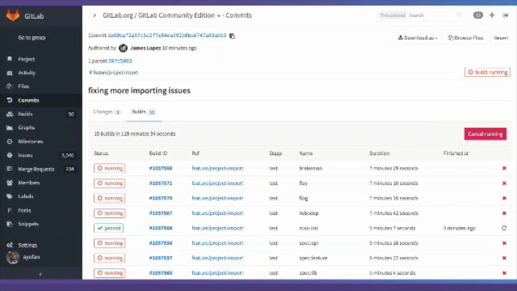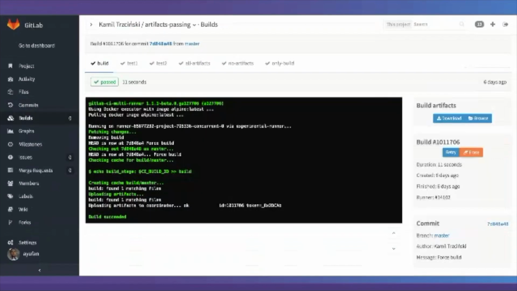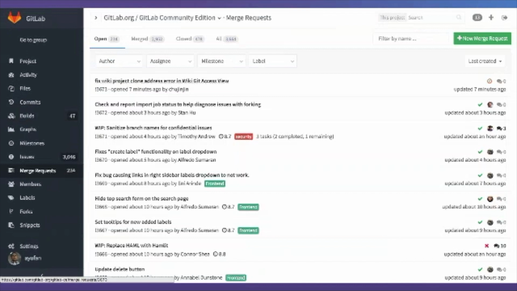Here, on the list of commits, you can see the status of every commit and all builds that were created per commit. If you navigate to the build log, you can see detailed information of the specific build. If you navigate to the list of merge requests, you can see at a glance which merge requests were verified successfully, which are currently building, and which have failed and require your attention.